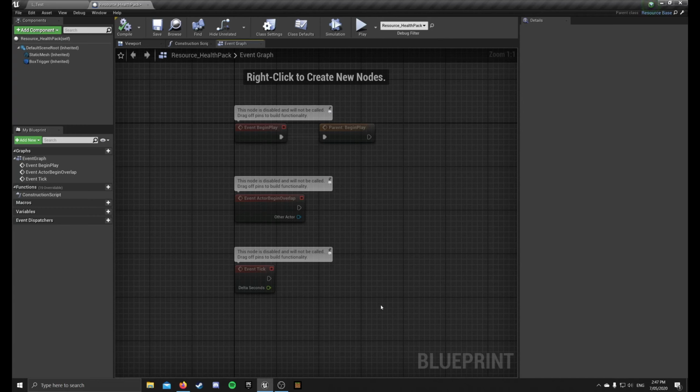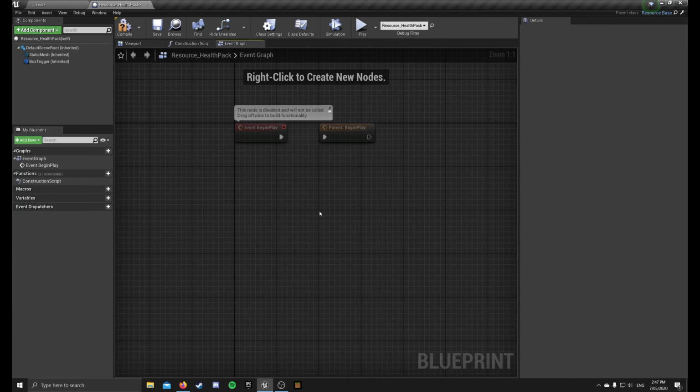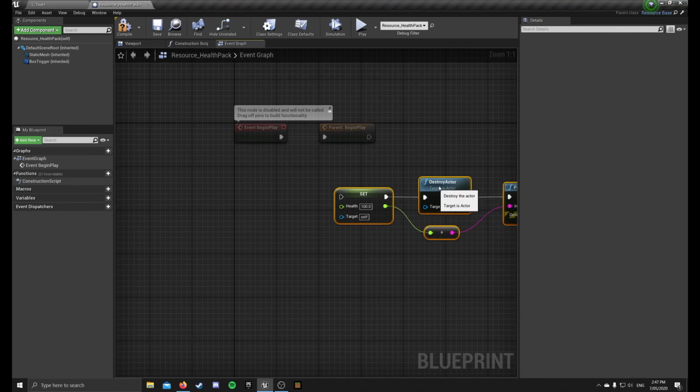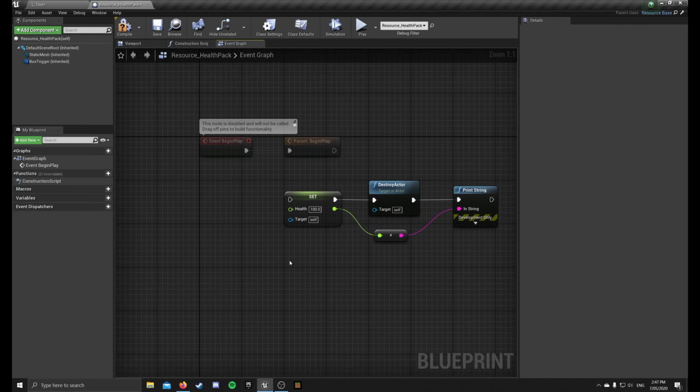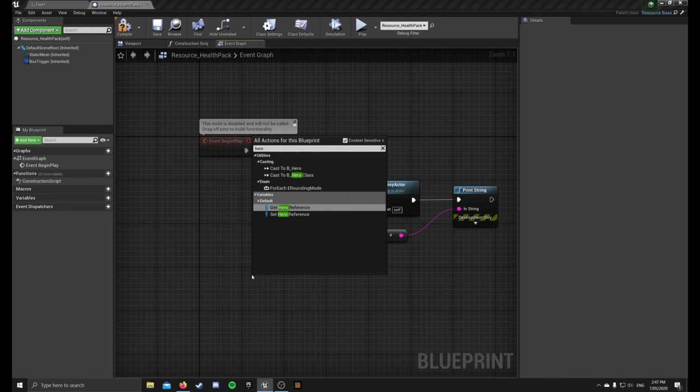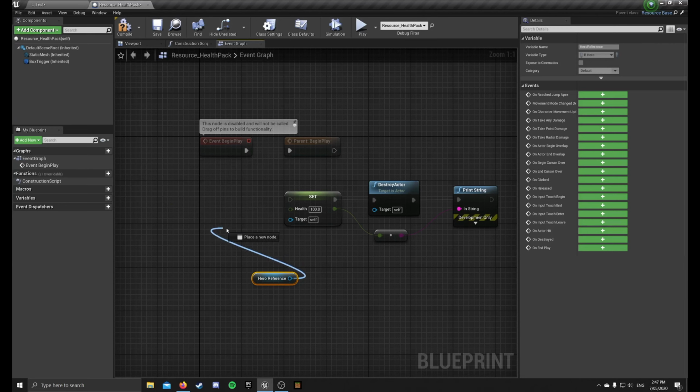So now that we're in the new blueprint, we're going to get rid of event tick and event actor begin overlap. We're going to hold Control and press V and paste in our script. Copying and pasting script can get a bit complicated sometimes because not all nodes will instantly work with another blueprint. But in this case, print strings and destroy actors will work just fine. That hero reference won't appear on the left in our variables, as you may remember from a previous video. But if I right click and type in hero reference, get hero reference, then there we are. We can plug that hero reference in right there.